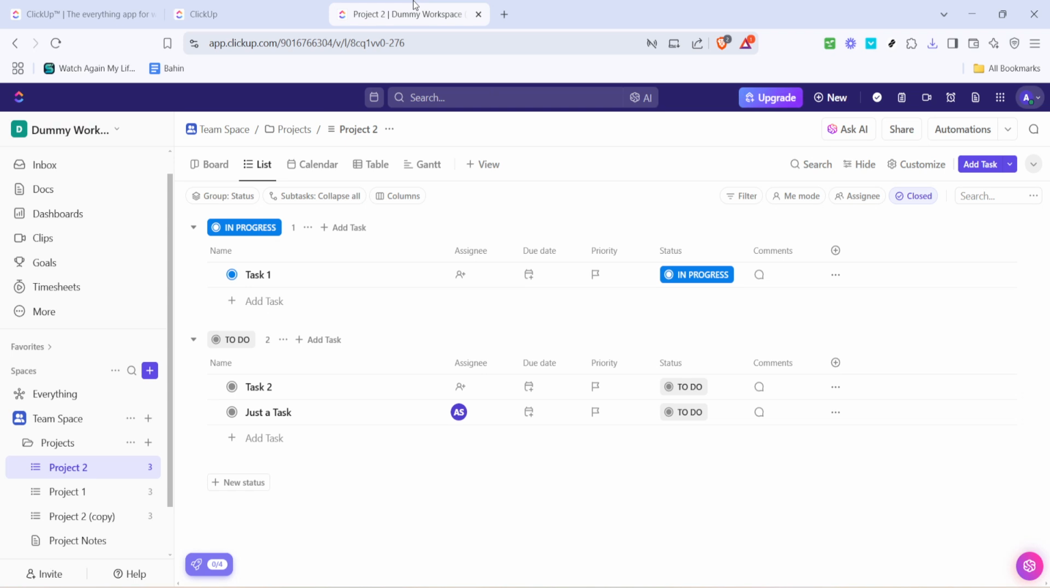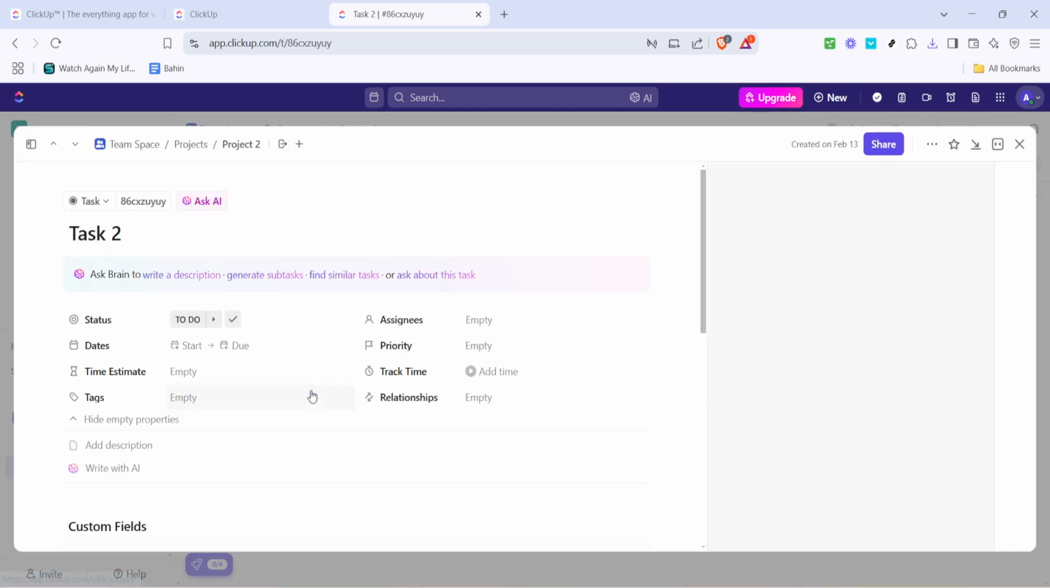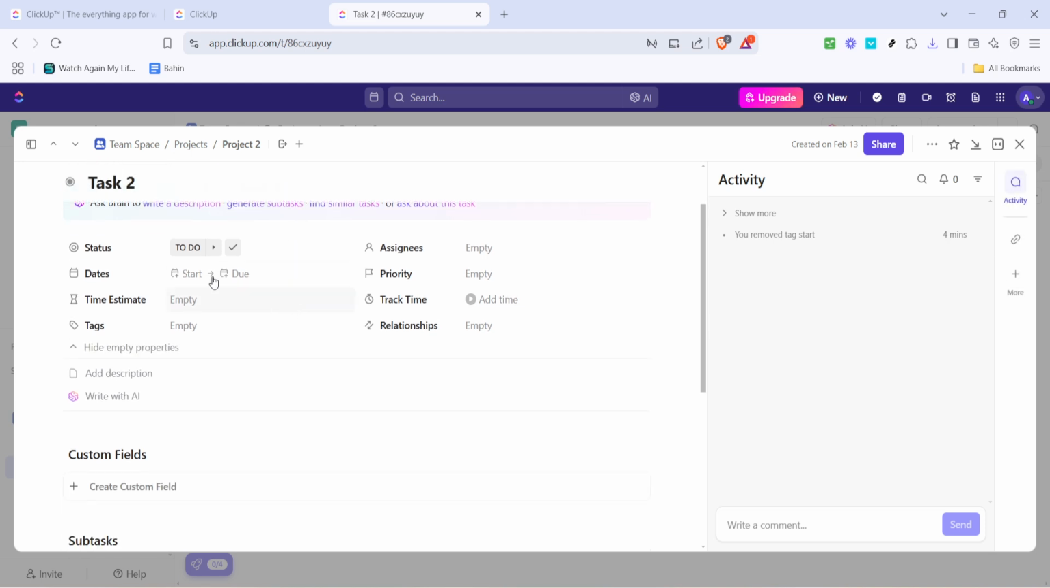Now that we're logged in, it's time to create a new task or navigate to an existing one that you need to manage. From your ClickUp dashboard, you'll see a variety of tasks or projects. Select the one where you want to incorporate a to-do list. This step is crucial because each to-do list in ClickUp is associated with a specific task to keep everything organized.